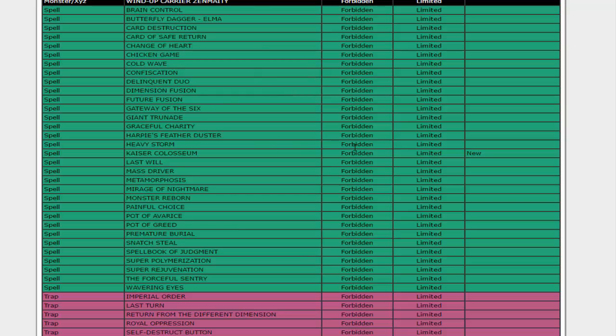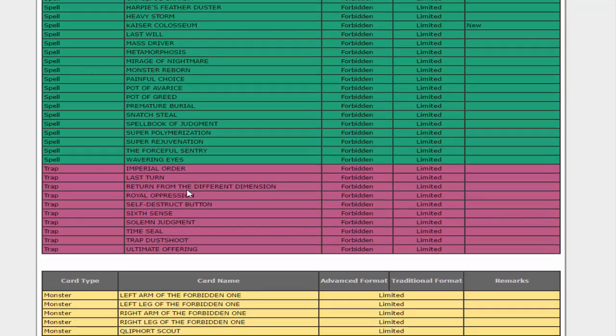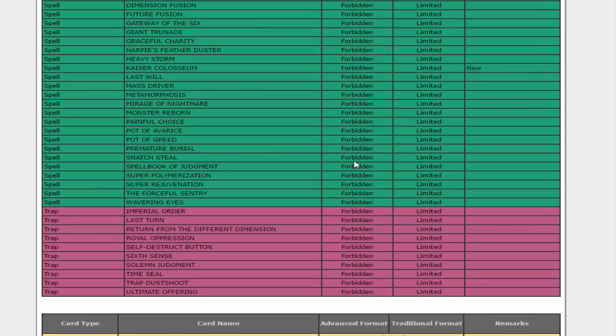Everything else here is the same, except now we have Kaiser Colosseum that was just added to the ban list, so that's definitely a new update there. And as far as traps are concerned, nothing at all has changed. Again, if you would like to take a second to pause, if you've never seen this before, just to check out what this list is like and what is on it, feel free to do so.